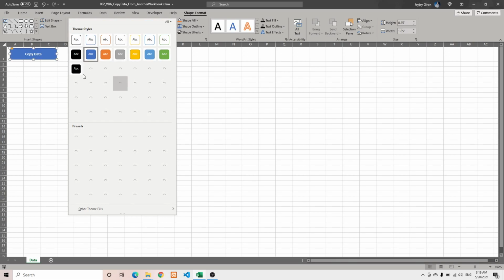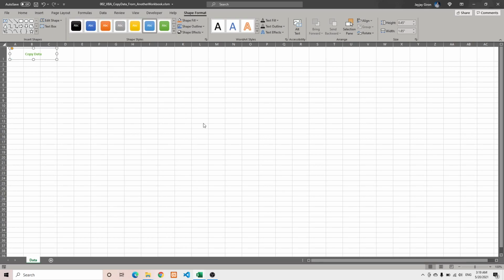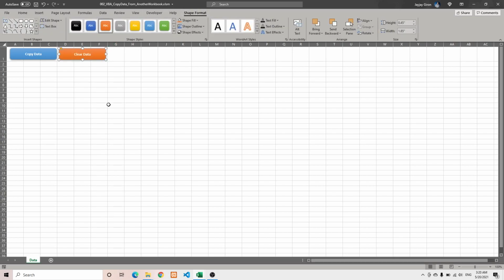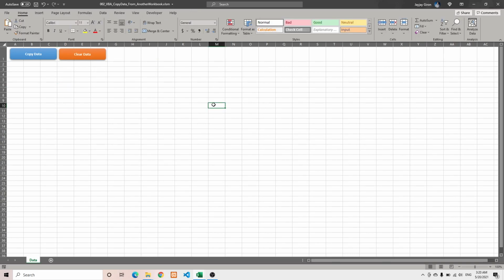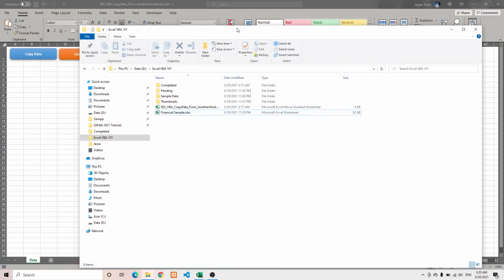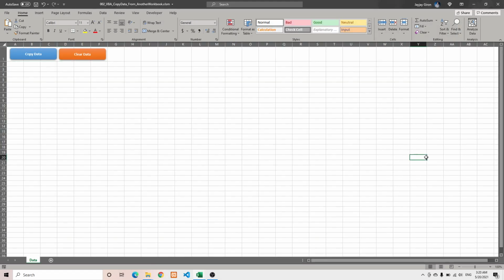Why is it not loading? What's happening? Why is it so slow? Okay, maybe this one is better, or this one. And then I would like to also have another button which I will call clear data. And let's give it a different color. Maybe this one is good. And what I would like to happen is that when I click this copy data button, it will ask me to select a file, and then I will choose our sample financial file, which is this, and then all the data from this file should be transferred into this worksheet.